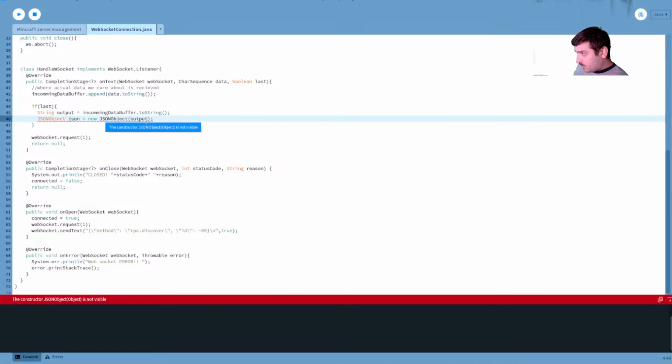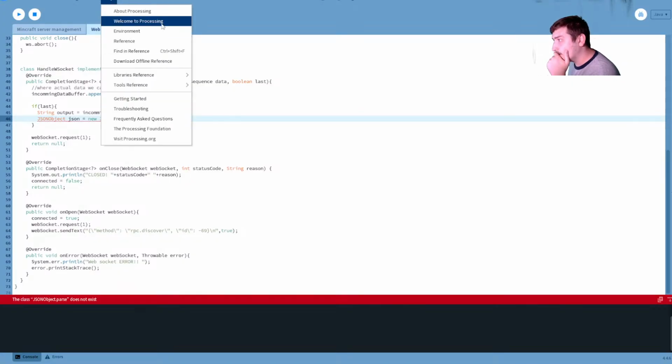Is that valid? JSON object is not visible. Okay, there is something that takes in. Is there one for parsing? Dot parse. I know there is a way to do it. Parse does not exist. Well, I should say I know there's a way inside of the applet to do it.